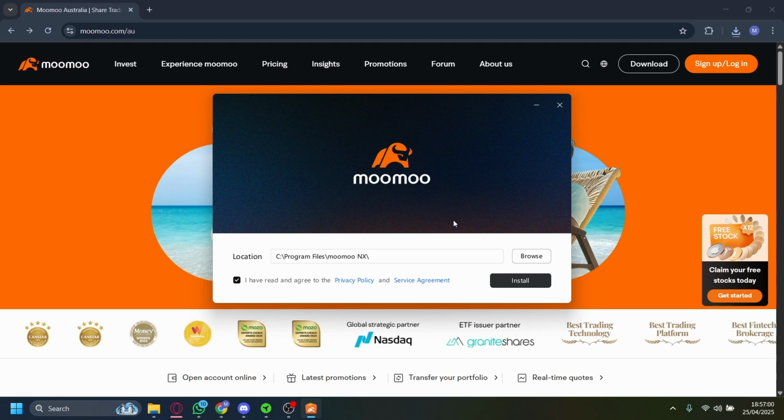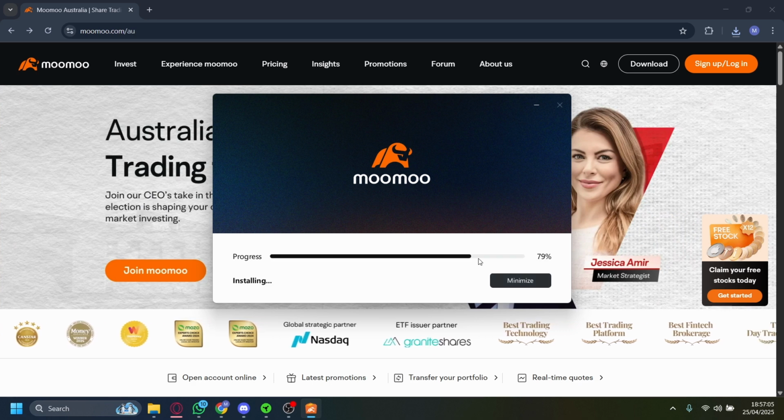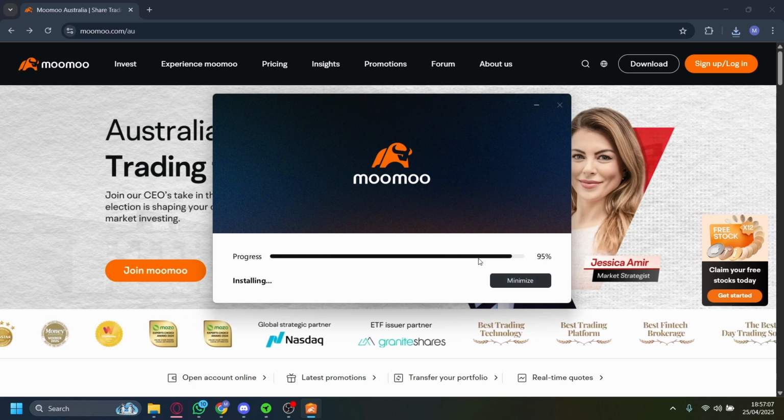Now, on here, you can go ahead and just install Moomoo Australia. Make sure this is checked as well. So just go ahead and tap on this to install. You can see it'll install really fast. Let's just go ahead and wait for this to finish.